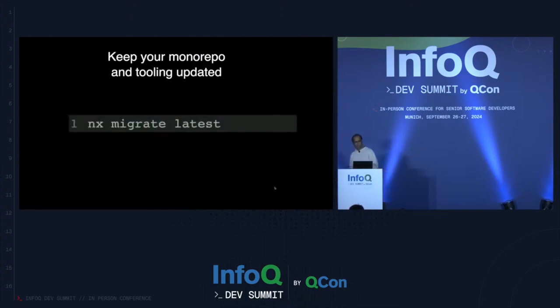What about the upgrades? NX offers you something called migrate. With the migrate command, you can migrate everything to the latest version. For example, if you're using React and you want to move to the new React version, you can just say nx migrate latest, and it will migrate your React version. Same for Angular. This is what we do now. We don't invest a lot of time doing manual upgrades. We just use NX migrate, and our code gets migrated to the new version.